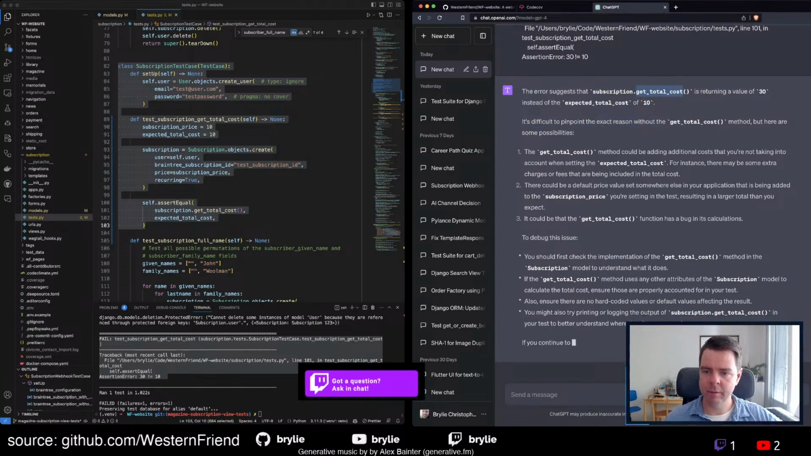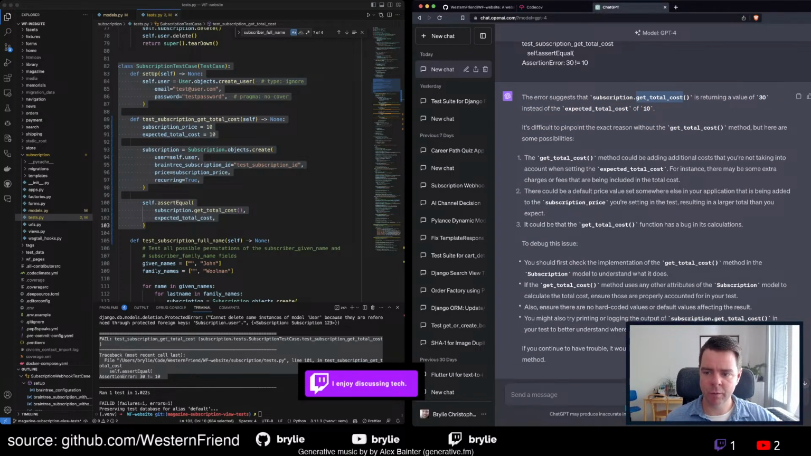It understands that the method is returning. It says the error suggests that the subscription get total cost is returning a value of 30 instead of the expected total cost of 10. It's difficult to pinpoint the exact reason without the get total cost method. Oh, I thought I did that. My bad, my bad.